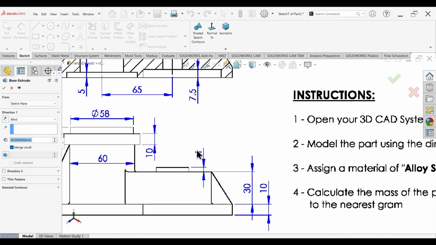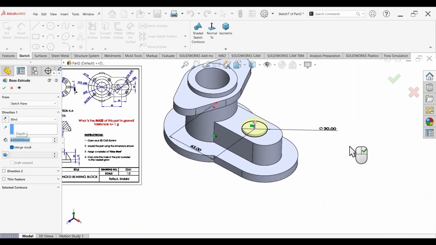Press S on your keyboard, extrude boss base. Looking at the side view, we have a thickness of 4 millimeters. On your keyboard, press 4, enter, and then press enter again.